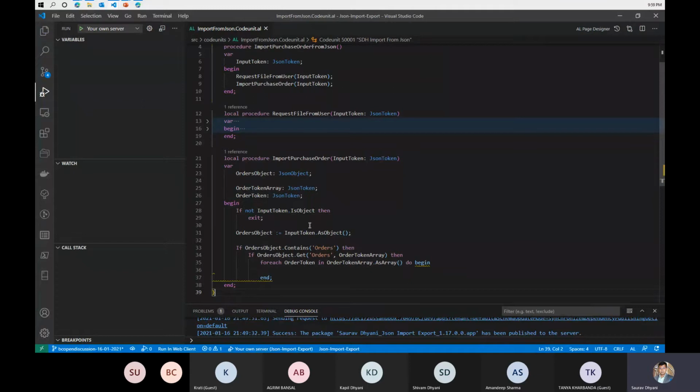But is it clear that first I check whether it is an object or not? If it is an object, I fetch the whole object into an orders object. Then that order object should contain a key of orders, and if that happens, I fetch that orders array into an array, which is also a JSON token. As we talked about, a JSON token can hold JSON objects and JSON arrays. So I get that orders array and put it into this array. And then for each order in that array, I'm trying to do certain stuff.